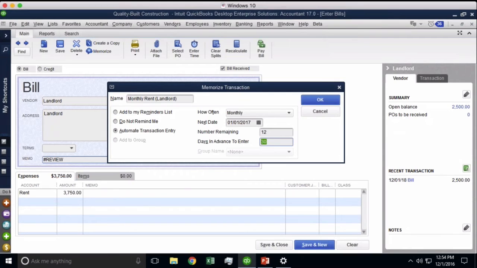Now, if you want to create transactions in the future, the maximum number of days you can put there is 999, which is about 2.75 years. So you can only automate QuickBooks to automatically enter transactions in the future, no matter how often it is, no more than 999 days in advance. Why is that? That's just because it's a limitation to put that in the box. So that's only if you're memorizing transactions that are going to have future dates on them. Okay, so that's basically how many days before the transaction date would you like that to appear in QuickBooks, even though it has a future date attached to it.